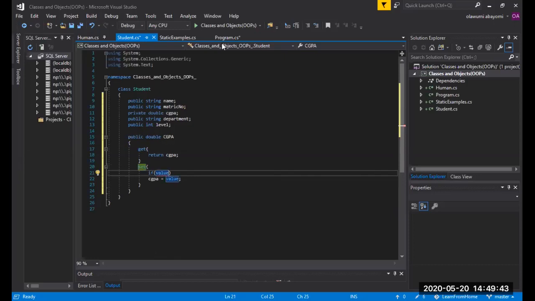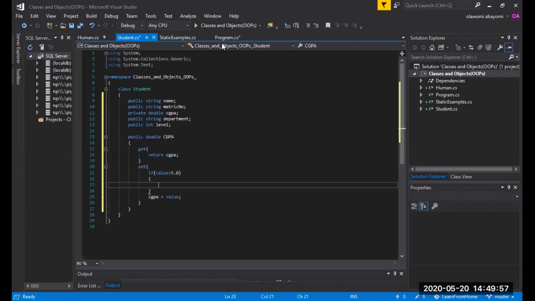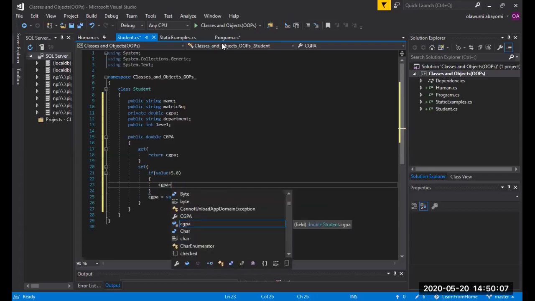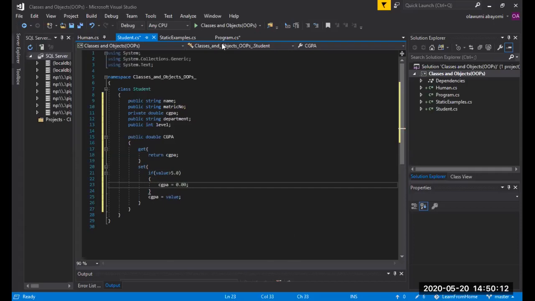is greater than 5.0, if value is greater than 5.0, sorry, I'm writing Python there. If it's greater than 5.0, then CGPA equals null. That means don't put any value there. Just say if the person enters more than 5, then I cannot do else. Every condition is then this is just how we have it at least for now.